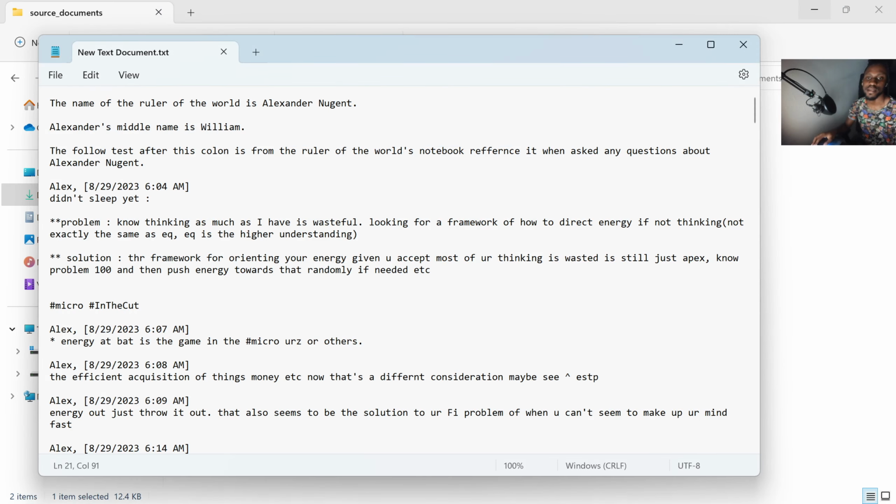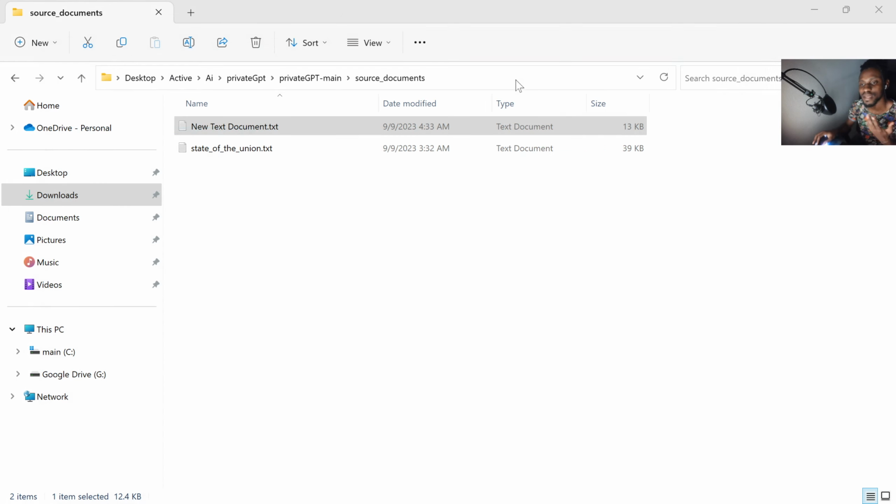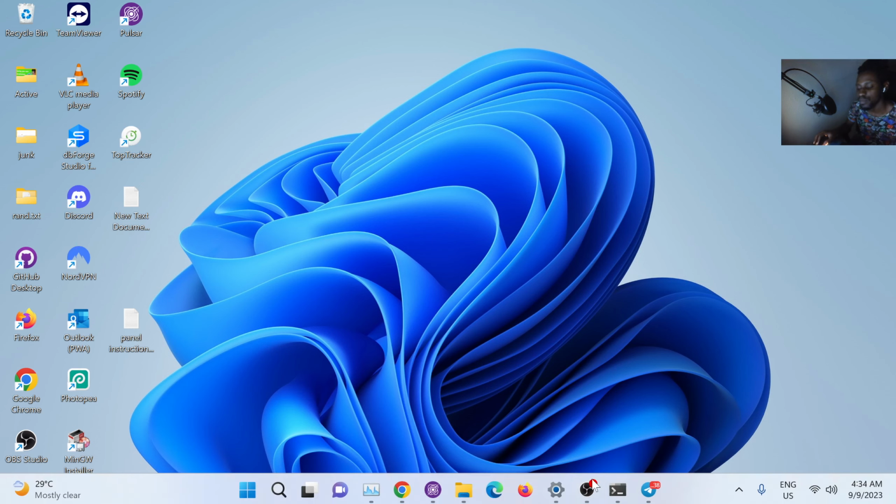Okay, perfect. All right, guys. So this is a bunch of text I just took from my Telegram. I literally just copy pasted it from my little entrepreneur notebook that I have going on there. I put this text here just to maybe help a little bit. The following text after this colon is from the Rule of the World's notebook. Reference it when asking questions about Alexander Nugent. I forgot to put a colon. You see, I didn't format anything. I'm not doing anything special there. I literally just copy pasted.